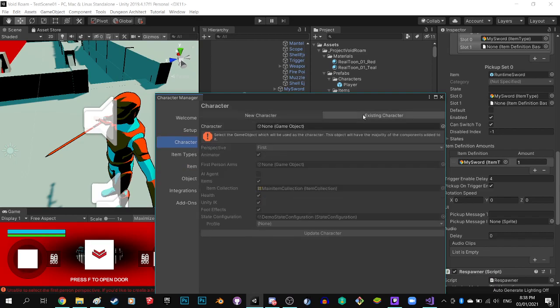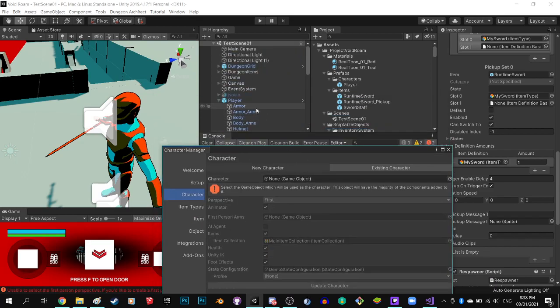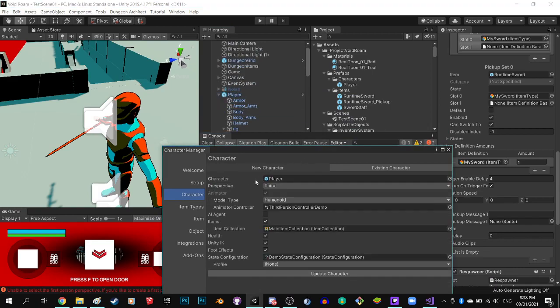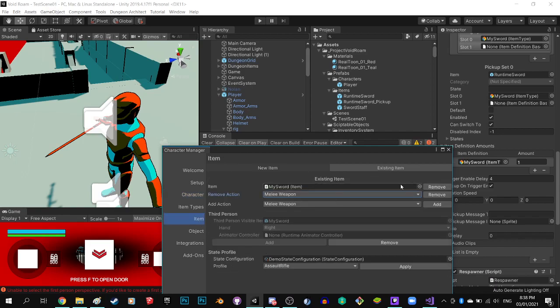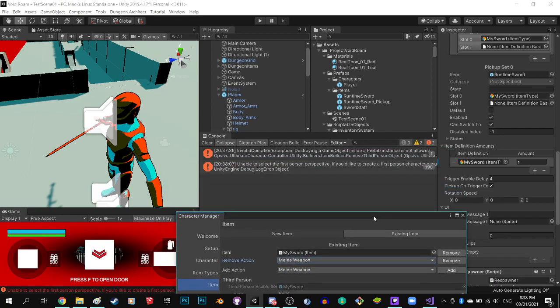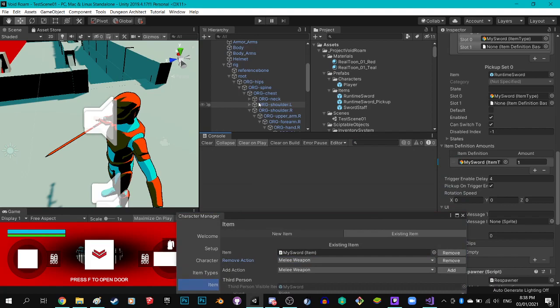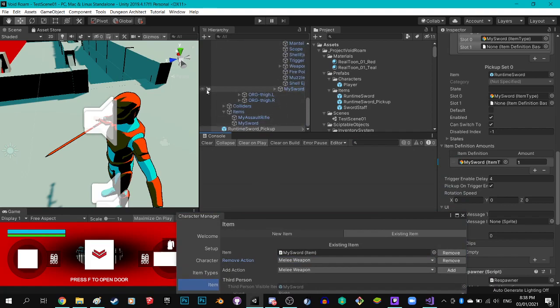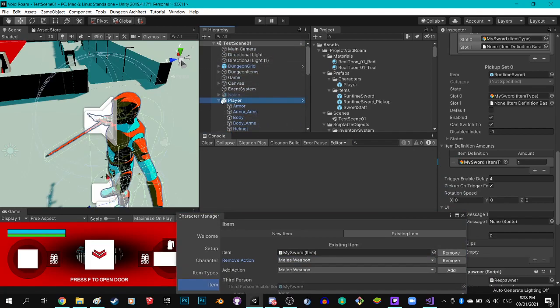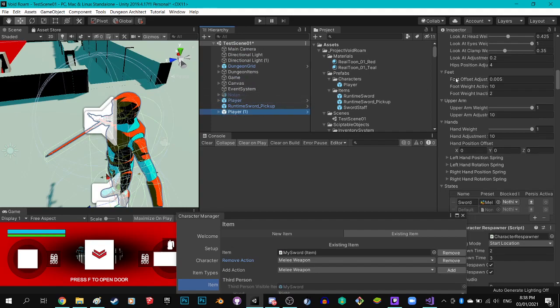What character? Existing character. Player. Perspective. Items. Check. I want the inventory though. Do I really have to just delete this item? That'll be annoying. Well, first, let's duplicate the player just in case we might need this.